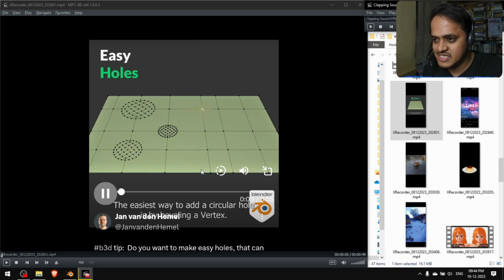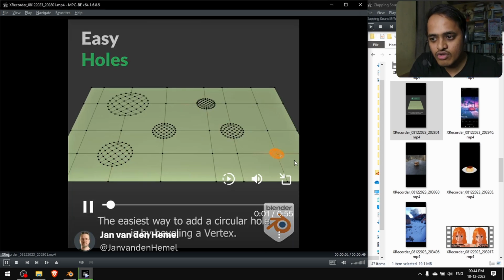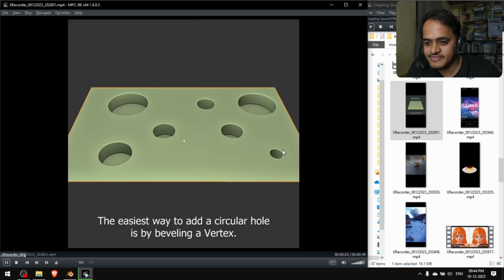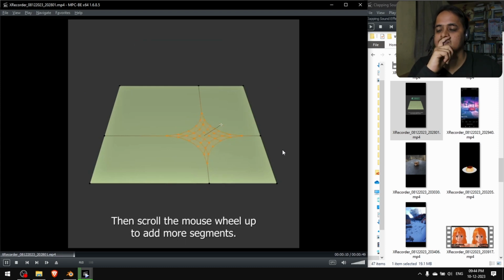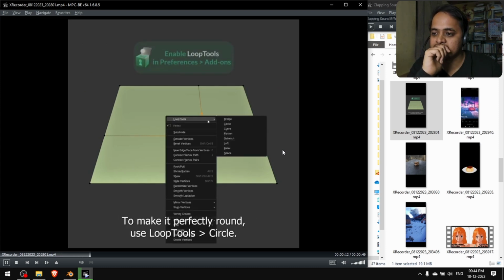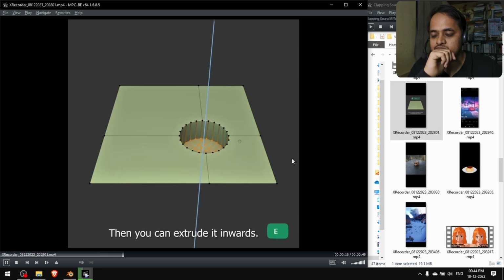And then this is a small trick for creating beautiful holes. By beveling a vertex. You can do this by selecting a vertex and pressing Shift-Ctrl-B. Then scroll the mouse wheel up to add more segments. To make it perfectly round, use Loop Tools' circle. Then you can extrude it inwards.